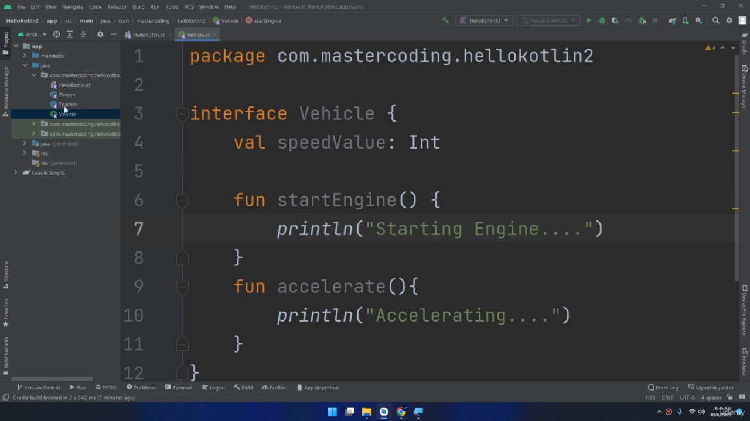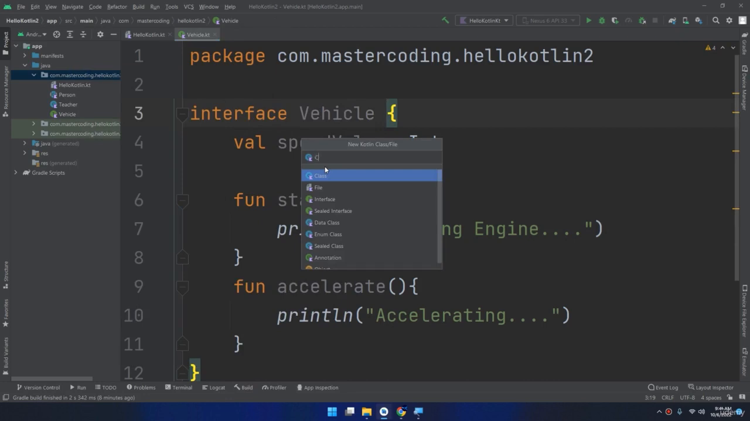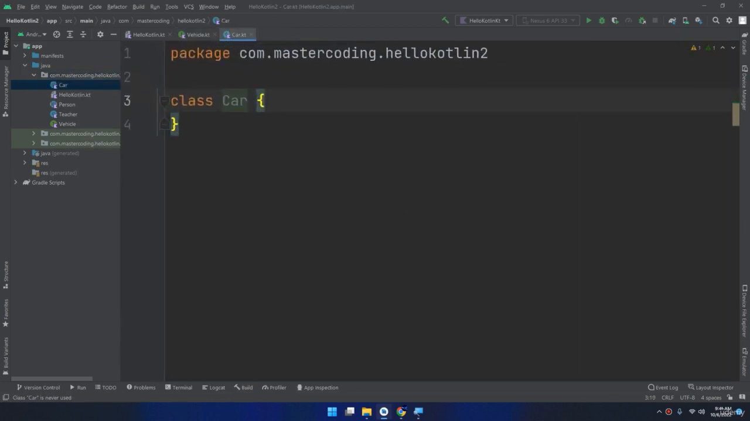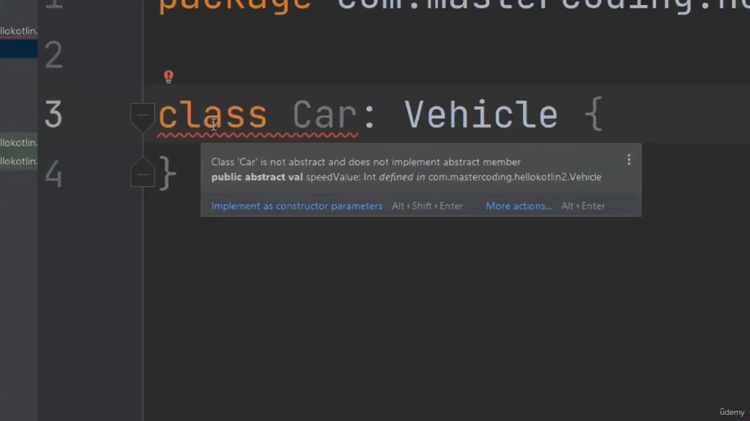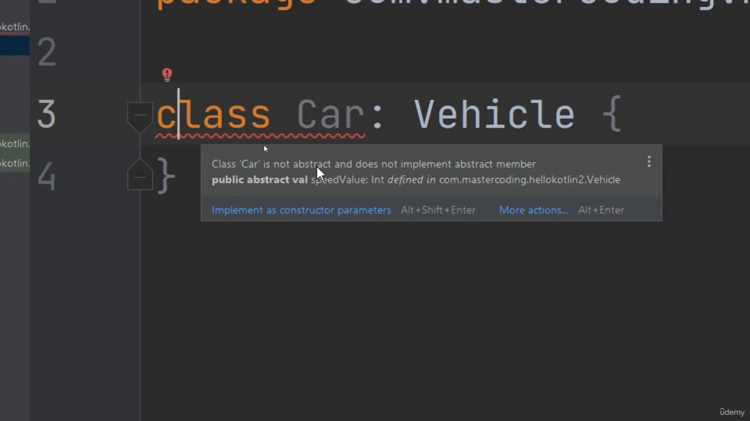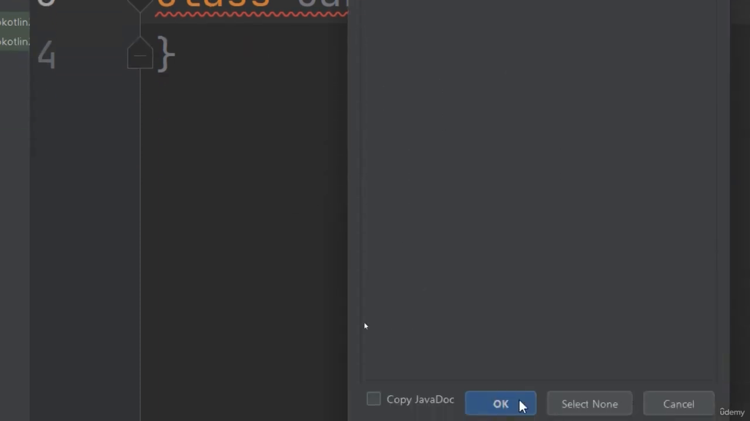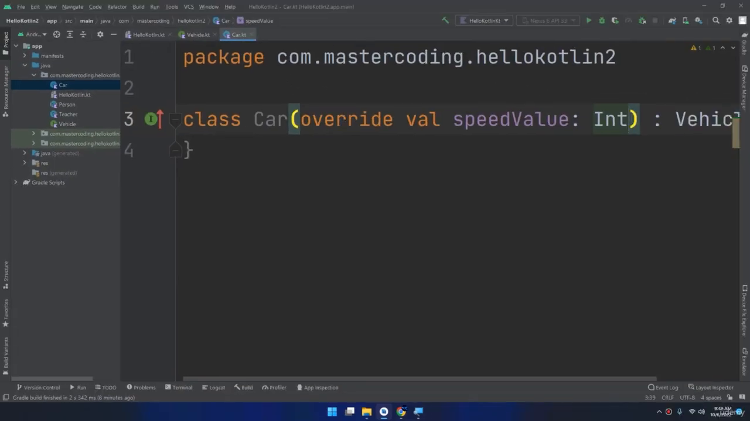So I will create a new Kotlin class and name it Car, and this Car will implement the interface Vehicle. I specify it like this, and I don't put parentheses here because it's an interface. If I hover here, I get a message telling me that class Car is not abstract and does not implement abstract member speed value that is defined inside the Vehicle interface. If I implement it as a constructor parameter, I will click OK and everything will work fine.